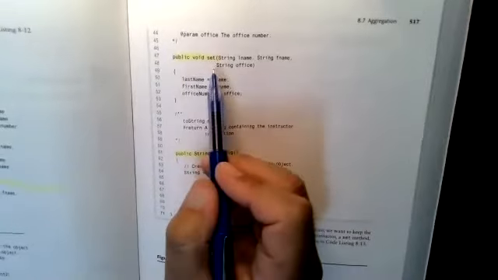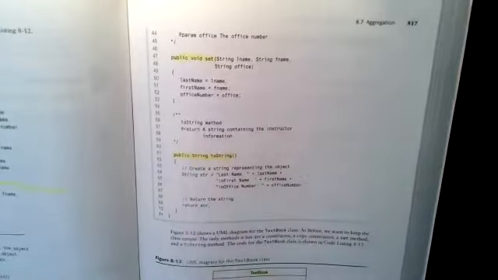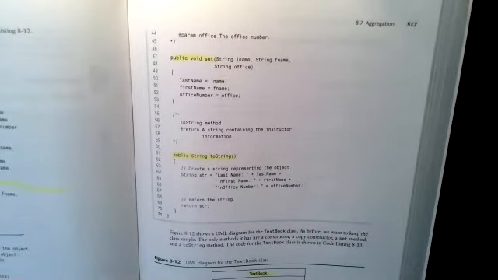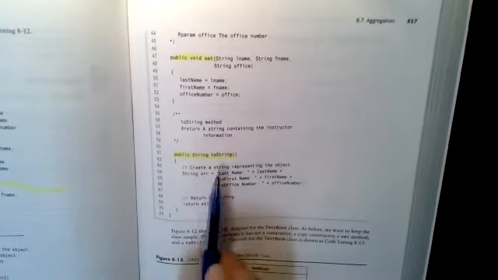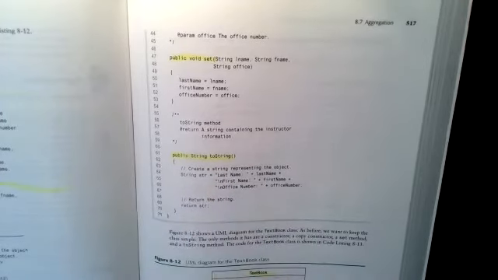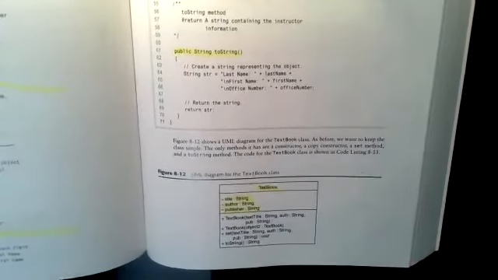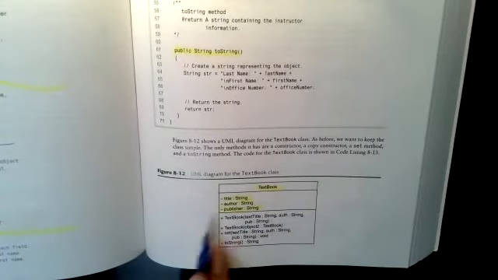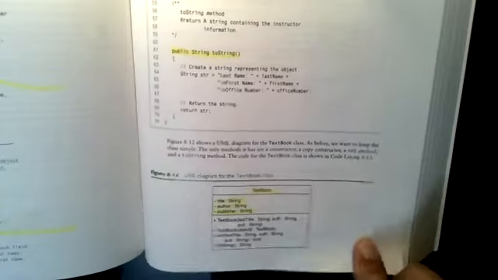The other thing inside of instructor, I have a set that sets all three. We called that a mutator. And I have a nice string function, or toString, to get ready to start to prepare things to print out. And again, the book has the UML chart, which if I gave that to you, you would be able to blow that up and make your code.